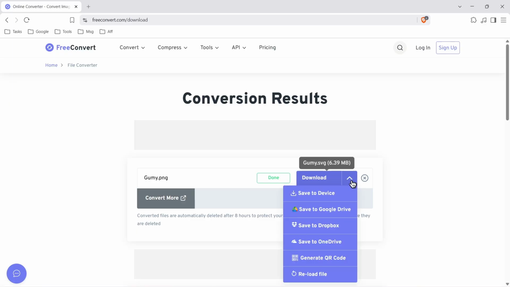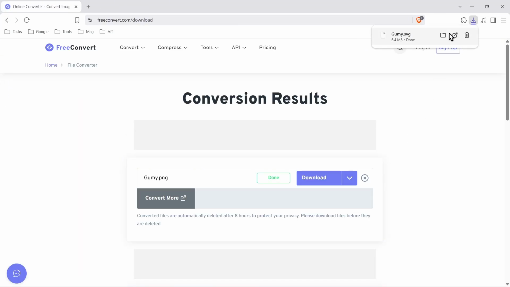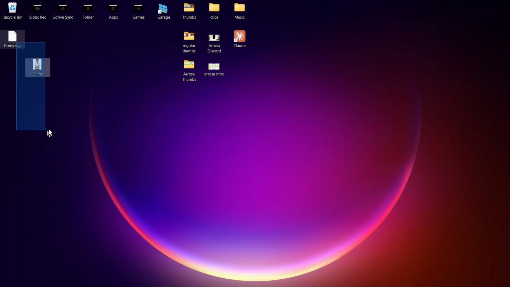You can go ahead and hover over the drop down. You can save it to Dropbox, OneDrive, Google Drive, or directly save it to your device. You could even generate a QR code for this. Okay, save to device. Save it wherever you want, just like so. Wait for it, and now it's an SVG file.